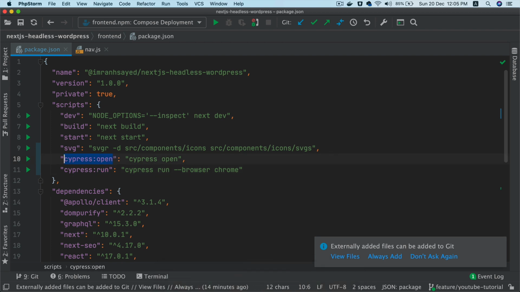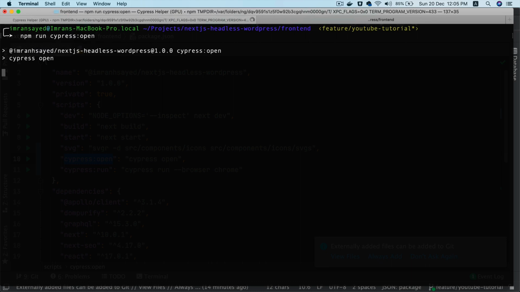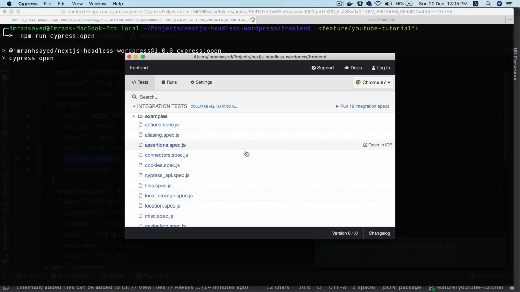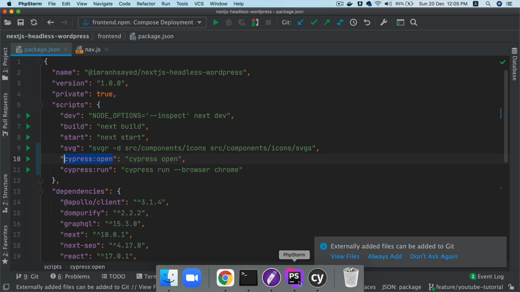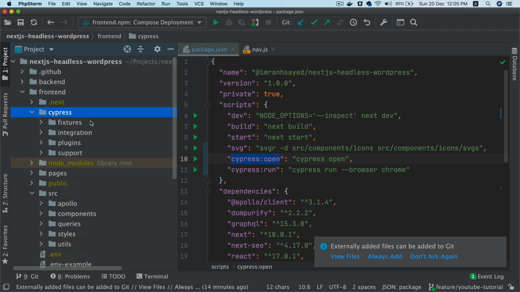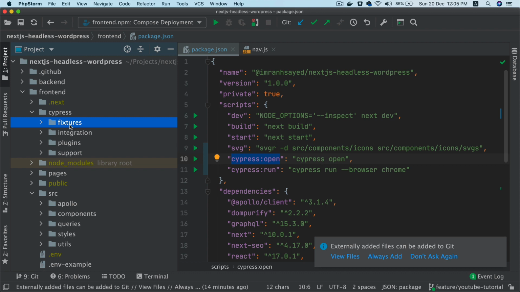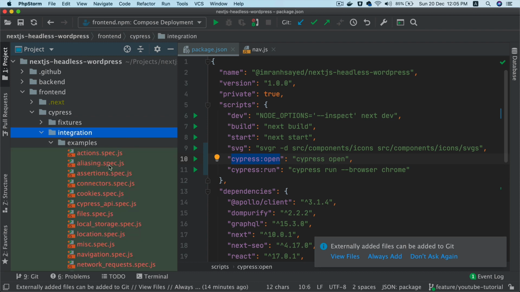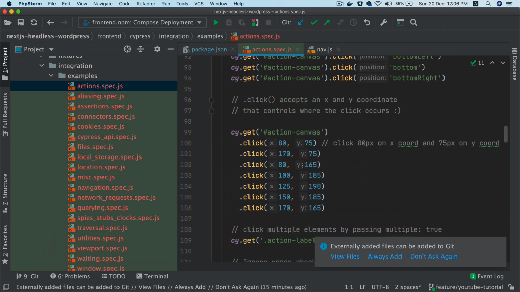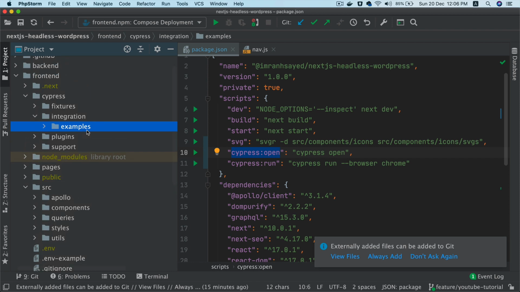What we're going to do now is run the script npm run cypress open, and as you can see it's running the command cypress open, and it has opened all of the tests inside of the browser. What it has done is create a directory called cypress here, and it has added some example JSON for fixtures. This is where you write your tests. You've got some example tests written here. As you can see, these are all of the tests that are available. I will leave the example tests as they are, and we will add our own test.